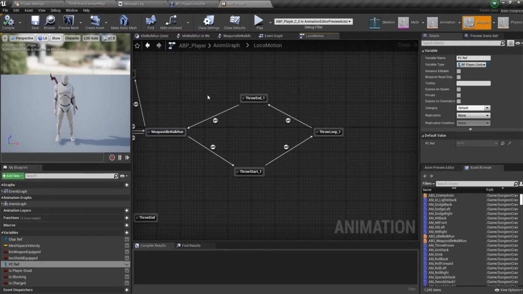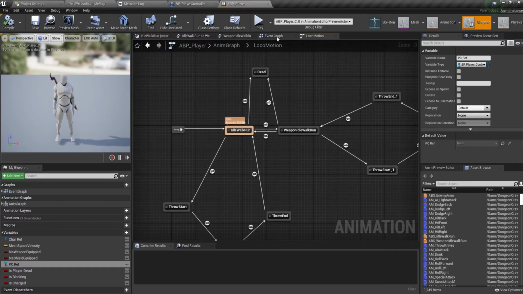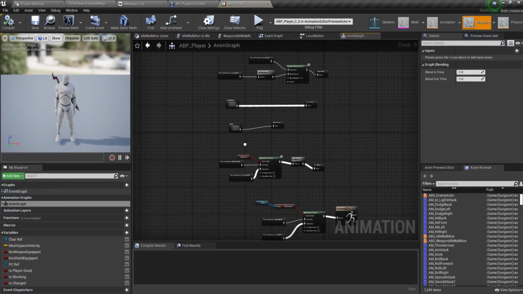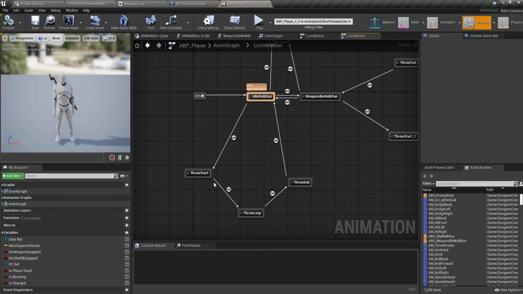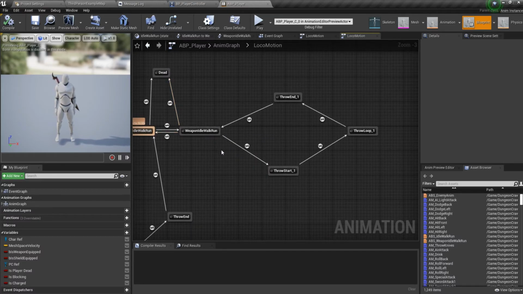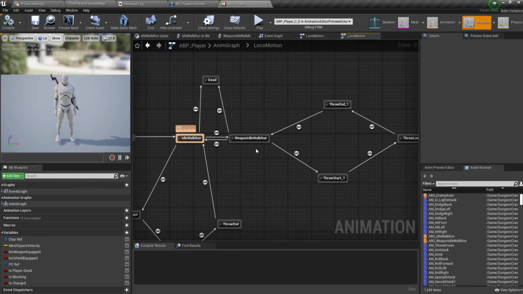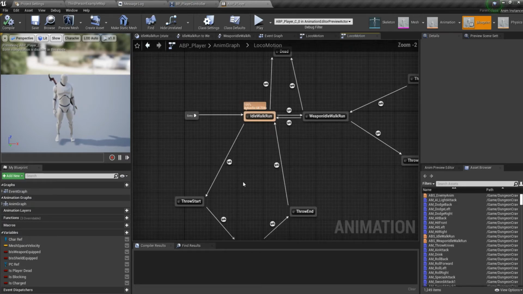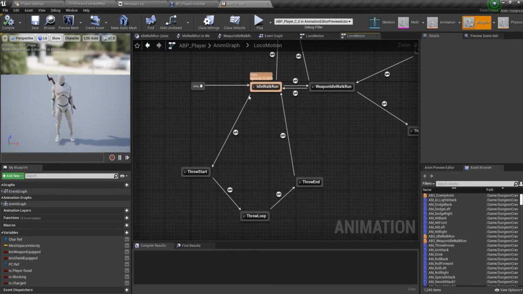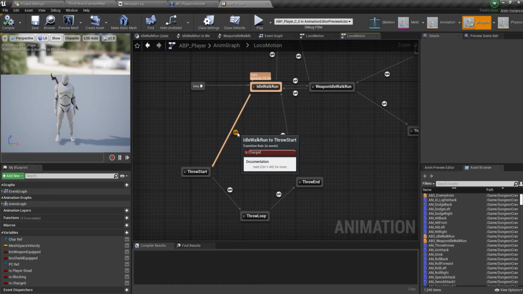Then in the anim graph we have the locomotion over here. In the locomotion we made 3 states: just drag and drop from the idle and add a state. These are simple states: the throw start, throw loop, and throw end. We have done the same thing for the weapon idle as well. When we have the weapon, we want to do the same thing, so that's why we have this in both of these states.